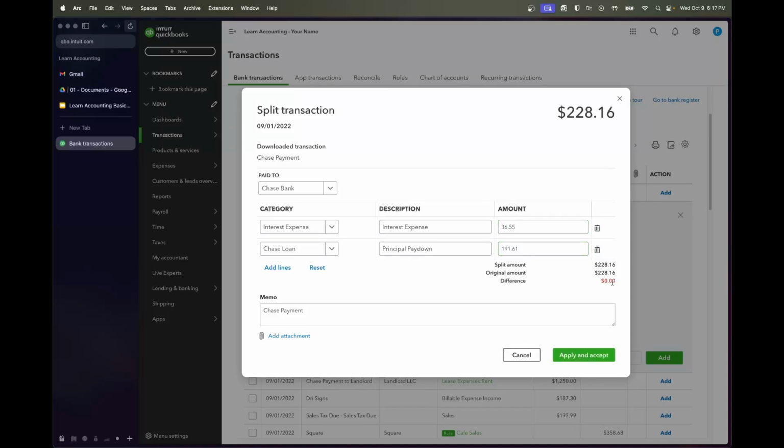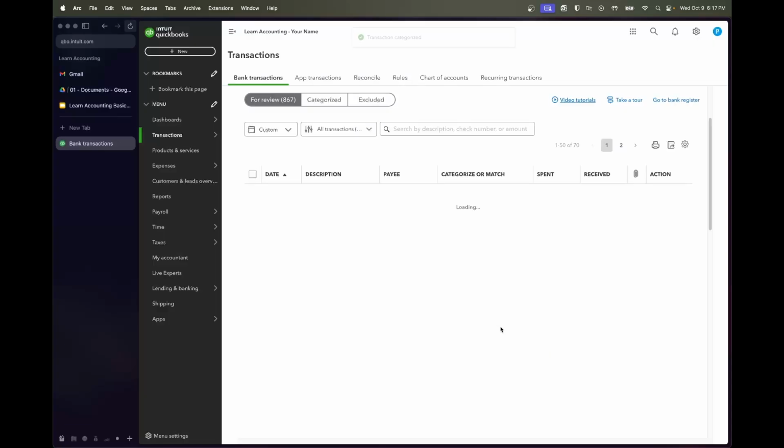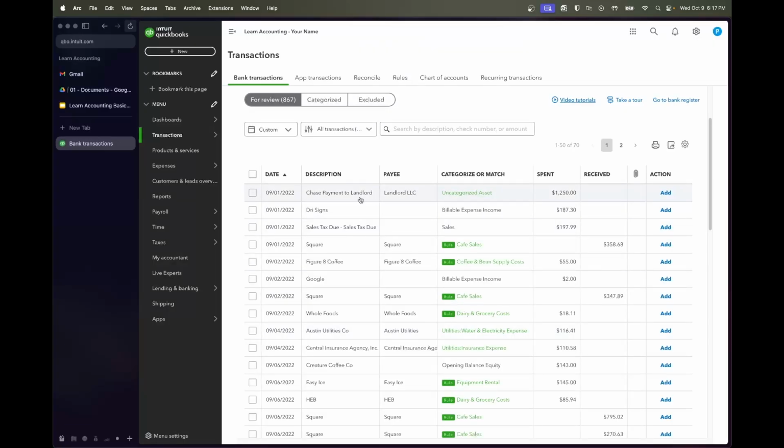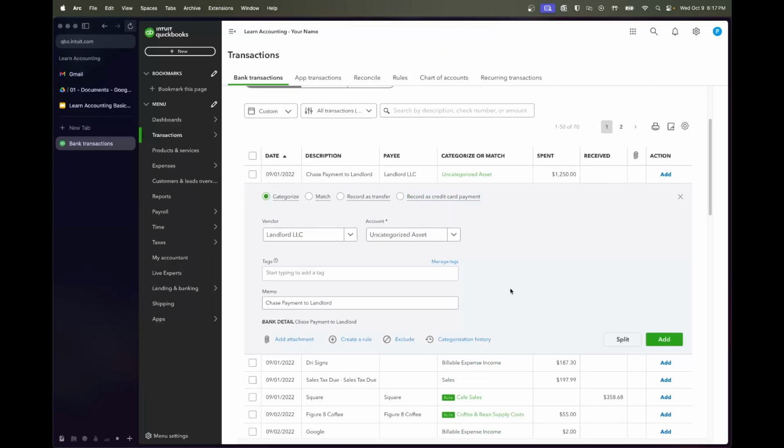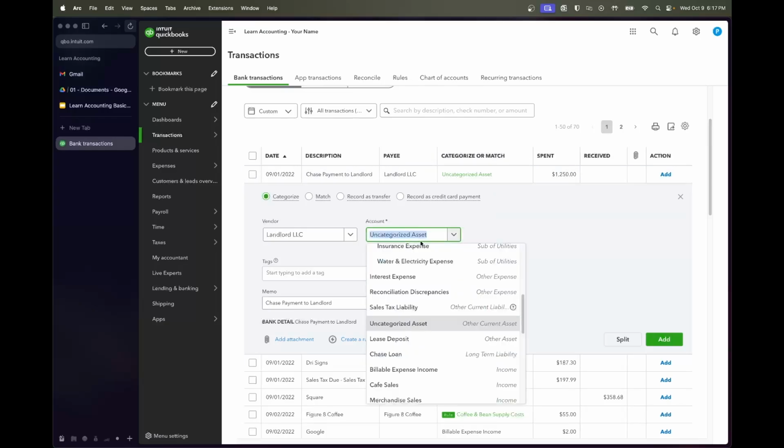Alrighty. And our difference is zero, checks out. If let's say you didn't have it at zero, it won't let you apply it. So just keep that in mind. Chase payment to landlord. This one is good as well. But obviously, even though it's green and it's suggesting this is a match, we need to make sure that we're setting it up correctly. So this is going to be rent.